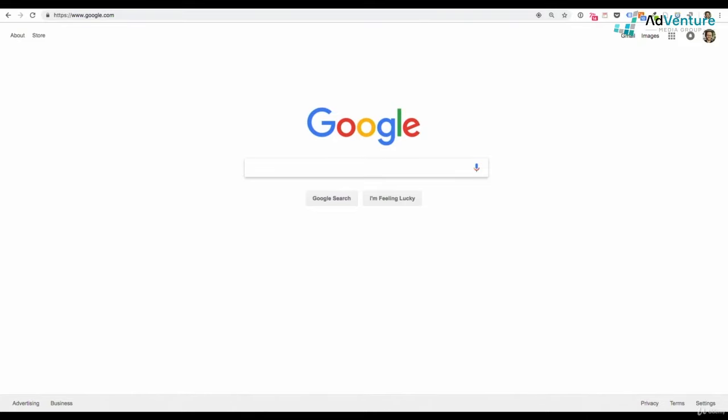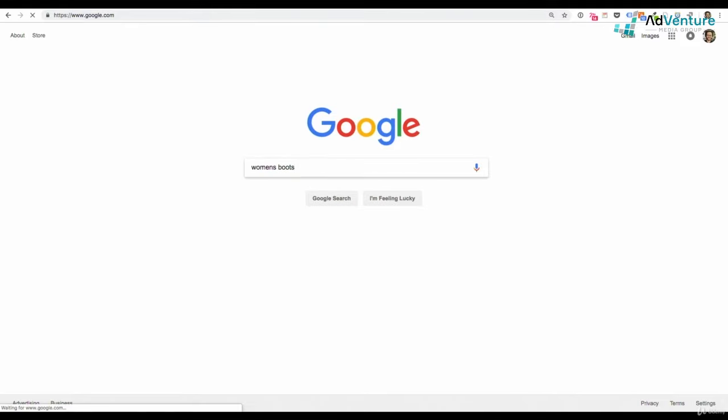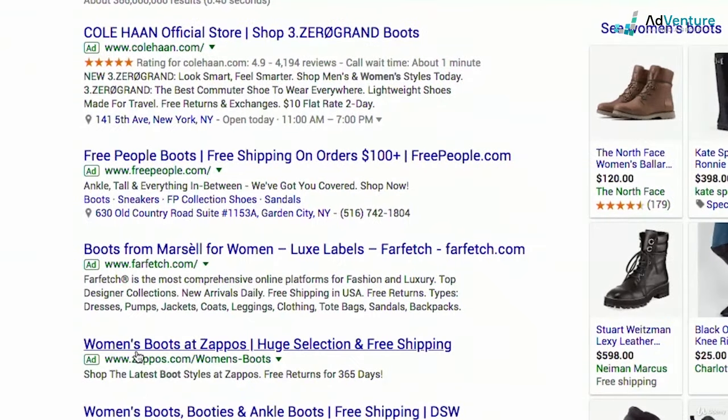So let's jump over to the screen and take a look at what this looks like. I'm going to do a search for women's boots. Sure enough, the page reflects what we anticipate. Over here, the top 1, 2, 3, 4 are text ads. These companies, Cole Haan, freepeople.com, farfetch.com, and zappos.com, are all telling Google there's a maximum cost per click that we're willing to pay you, Google, if somebody clicks our ads, and based on their quality score it gets them into this auction.